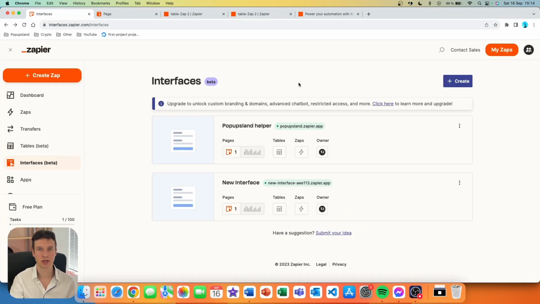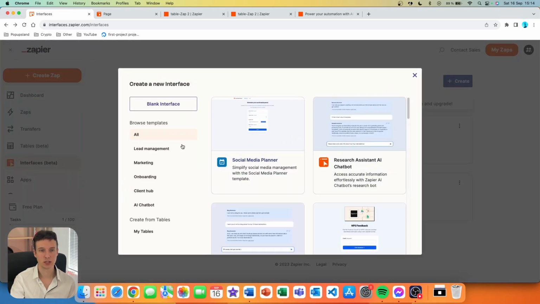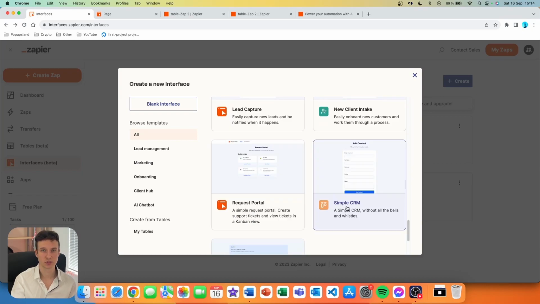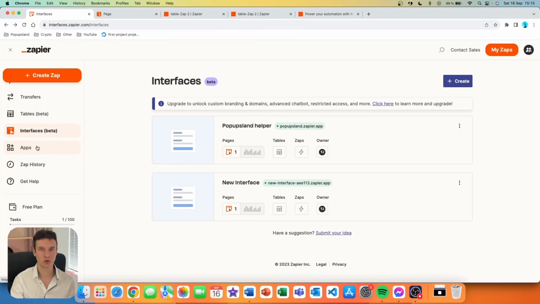But here you don't necessarily have to just create chatbots. If I'm going to hit the create button over here, you can see you have many different options. You can create social media planner, research assistant AI chatbot. You have the option to use this template, which is a blog generator. You can also create simple CRM forms, and you have many different options that are always being added to this feature called Zapier Interfaces.